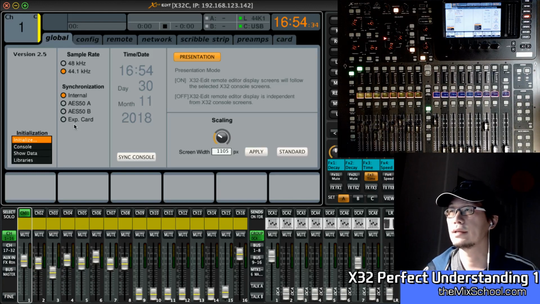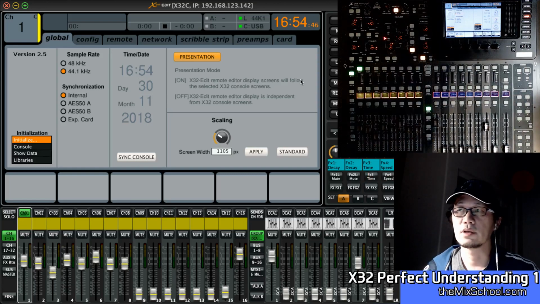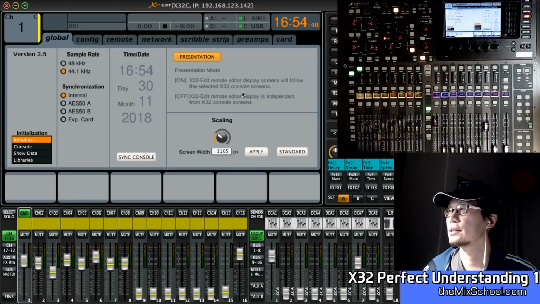So there is an expand card, and yeah, the other things, time and presentation mode. Like I said, you can use the synchronize the whole window settings here.